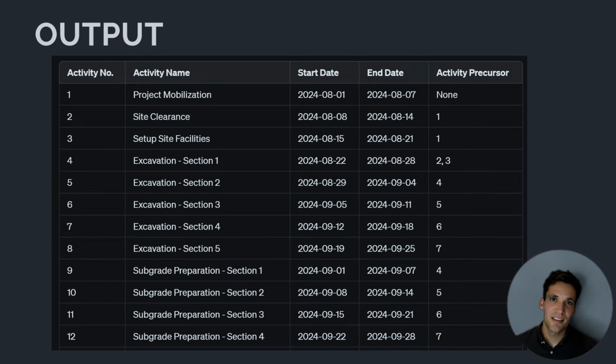So what's ChatGPT done? It's given us the exact format, the exact answer we've asked for. It's given us a table with 30 lines. It's got activities broken up into sections. There's 1-kilometer sections of earthworks. These activities are linked. And basically it's done exactly what we've told it because we've prompted it effectively.